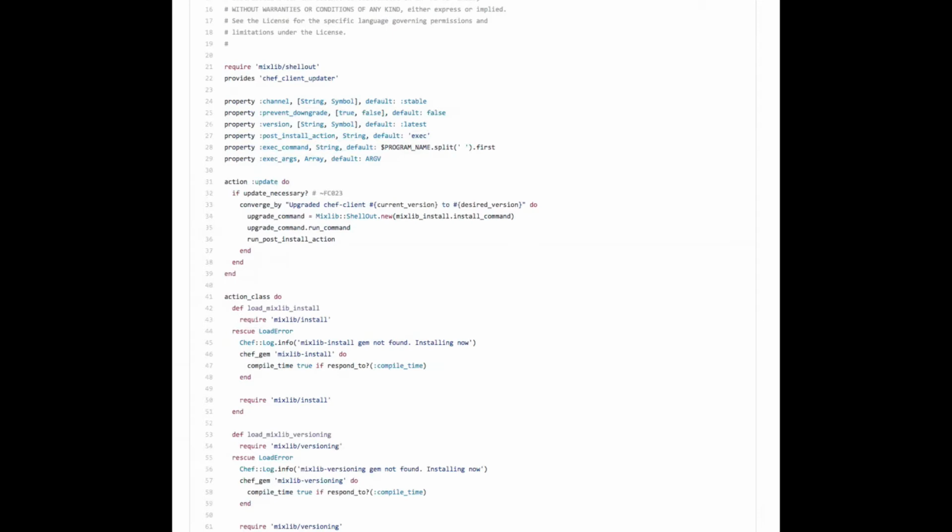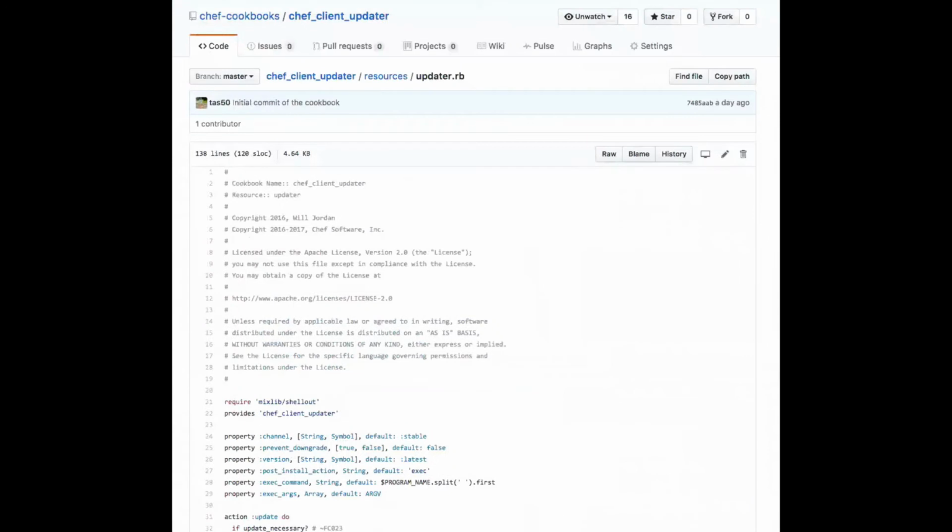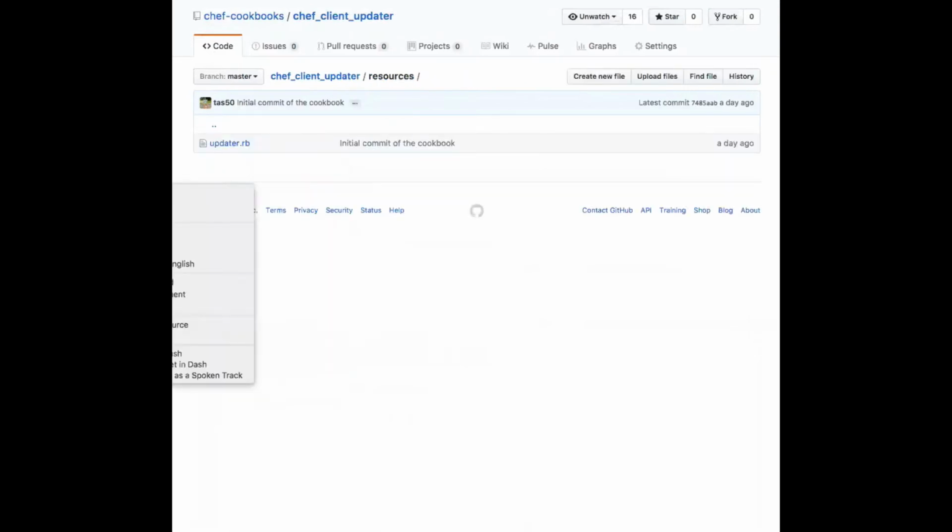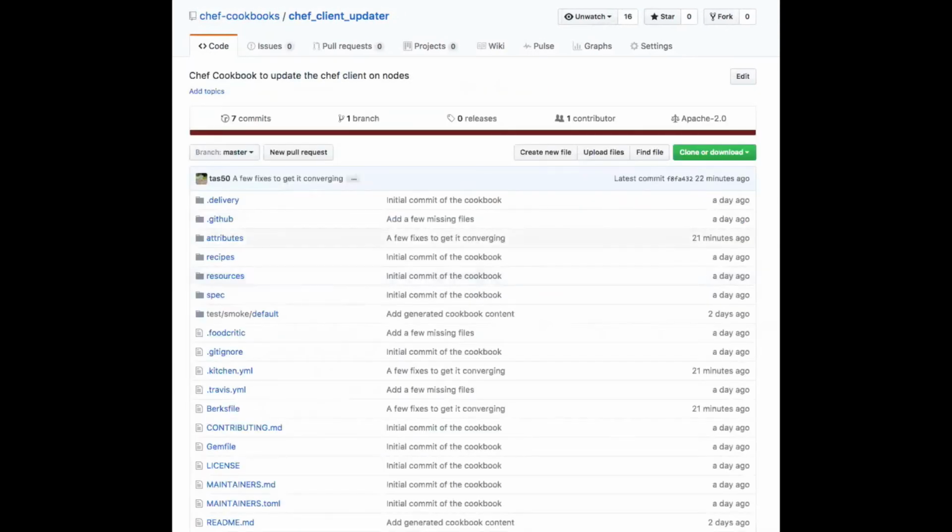It installs mixlib version and mixlib install, and handles all that logic completely outside of the cookbook. So the cookbook ends up being like, this resource is 137 lines with a license at the top. And that's in comparison to the Omnibus Updater that is like hundreds and hundreds of lines trying to parse out what version of OS X you're on or something, which is just awful and never really works.